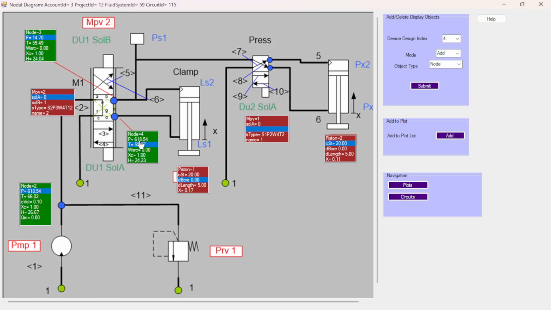And that's what's just happened, 618, and now this is 14.7 as the solenoids change state. And that corresponds to the piston moving in the appropriate direction. And the same thing applies here with the single solenoid. When it's energized, this moves across, and then the flow is through.